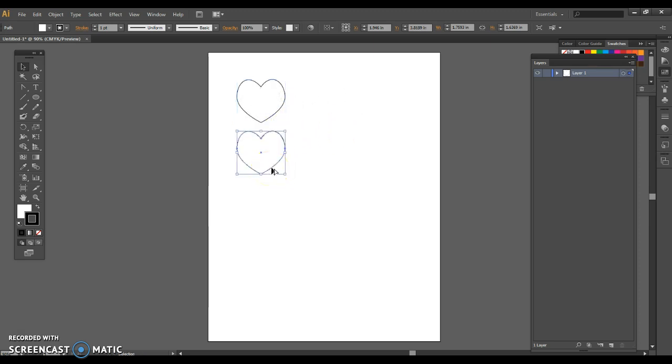Shift is being used often in the program to constrain motion. It makes a rotate happen at every 45 degrees, and it's keeping everything aligned here.